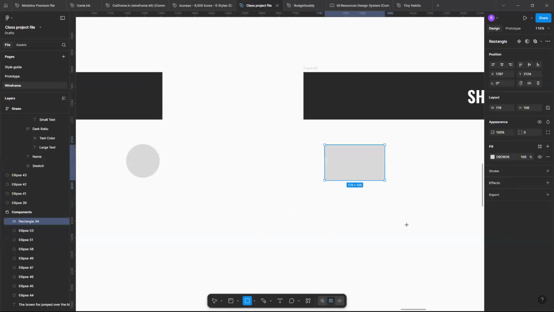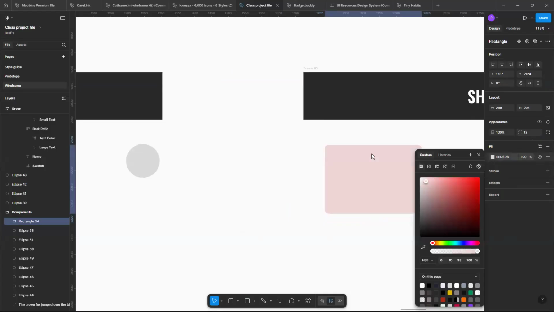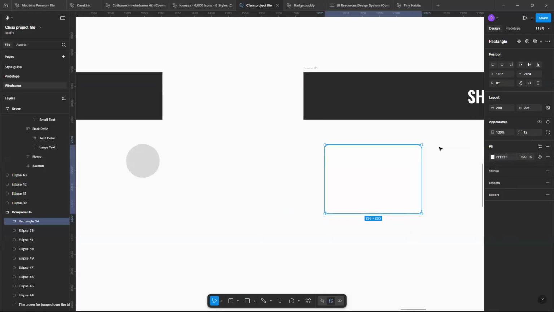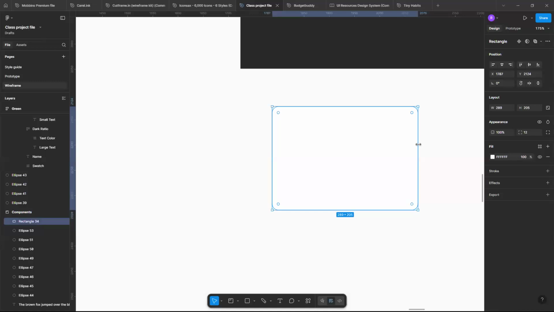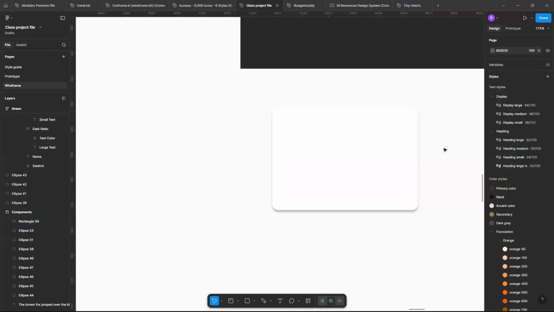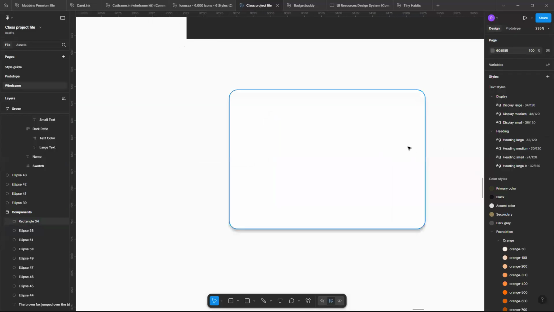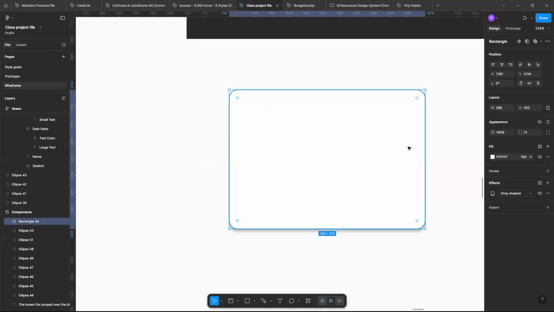So let me draw a rectangle now. So usually we going to make this 12. Right? So I'm going to make this white. I'm going to make it pure white. Right? It's so pure that you can barely see it because the background is also white, right? But adding an effect, a drop shadow, kind of elevates it. You can now see that it's on top of the background, right?